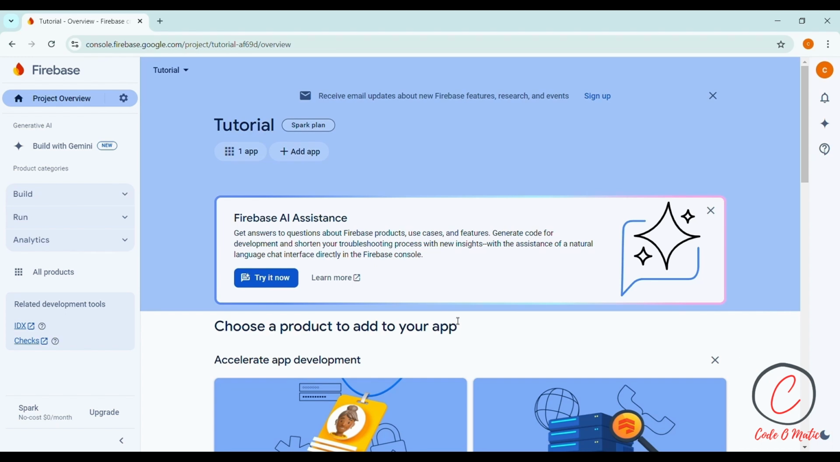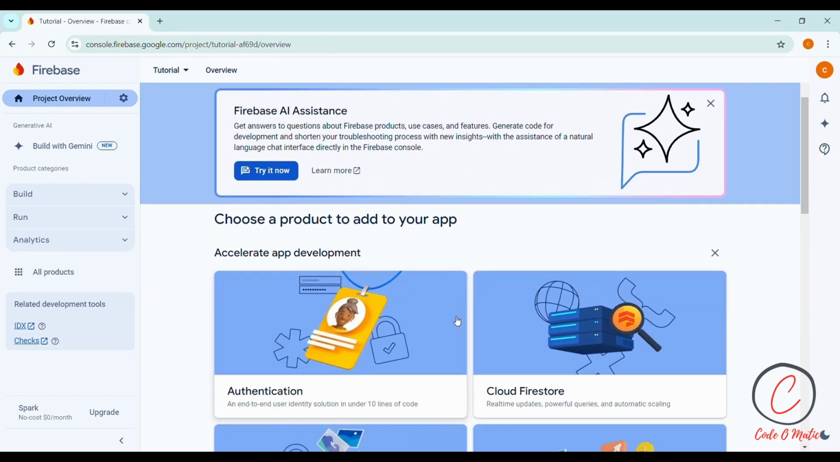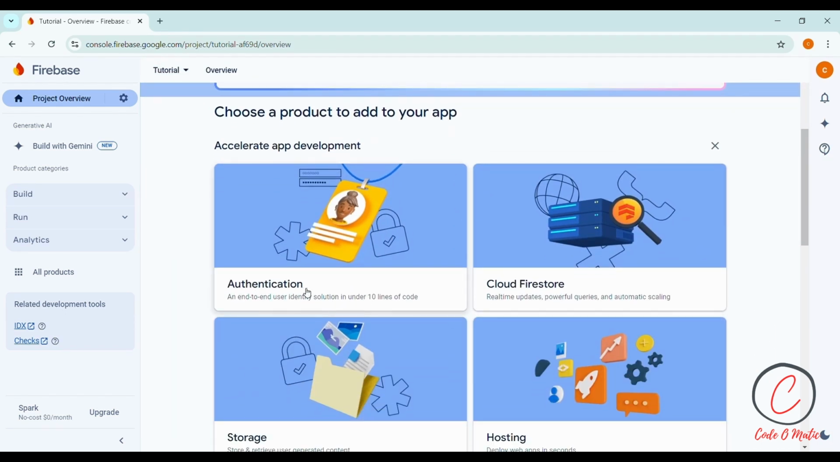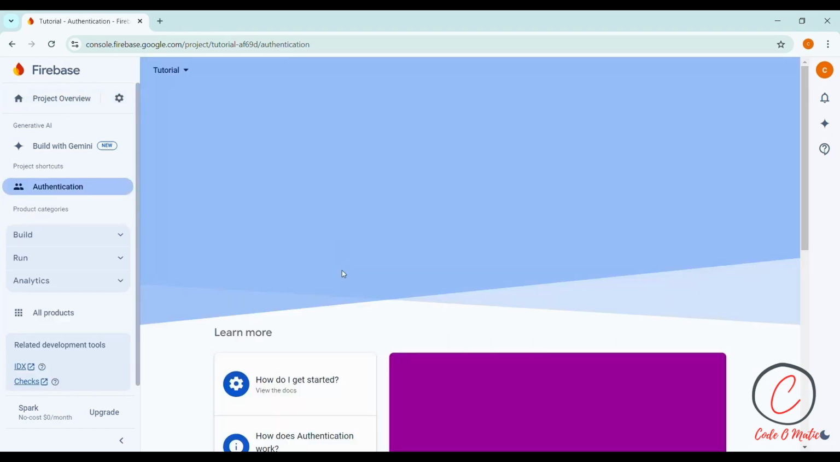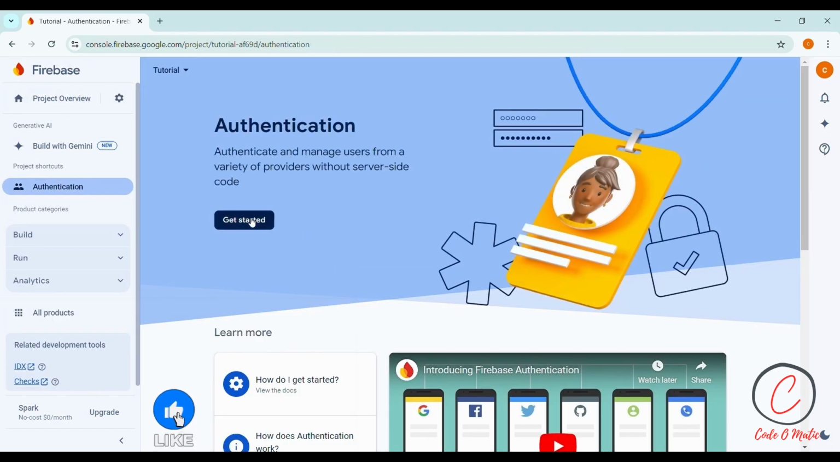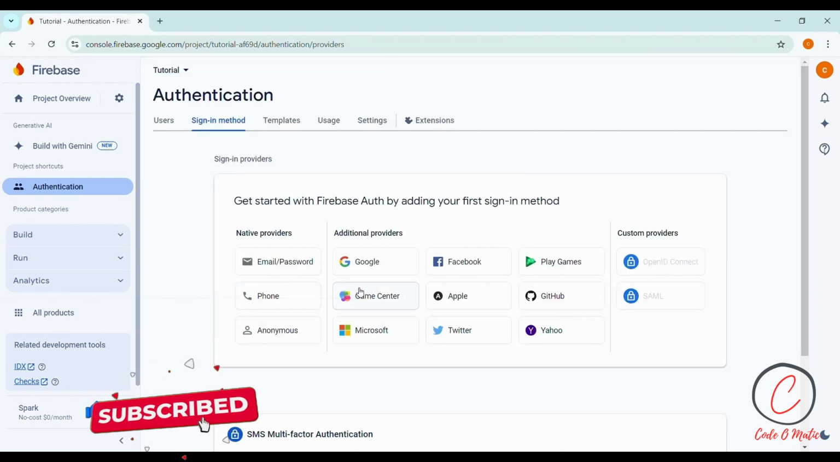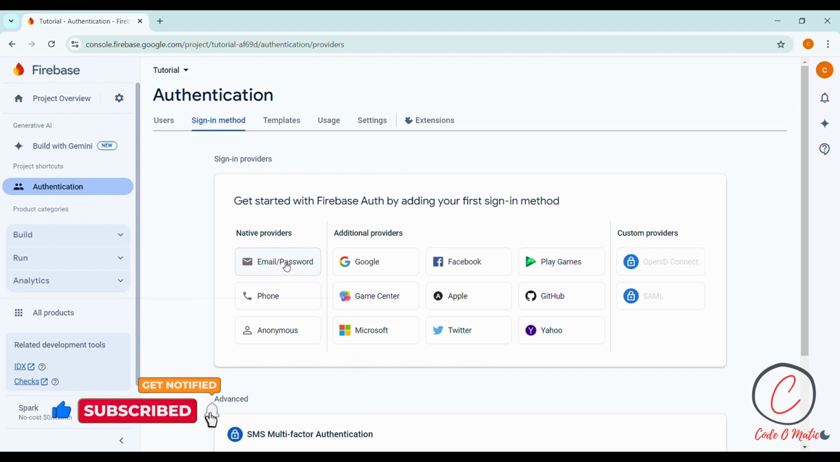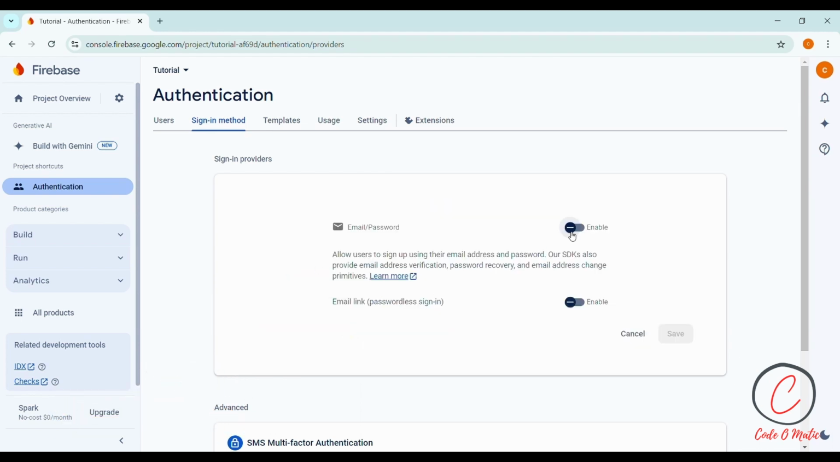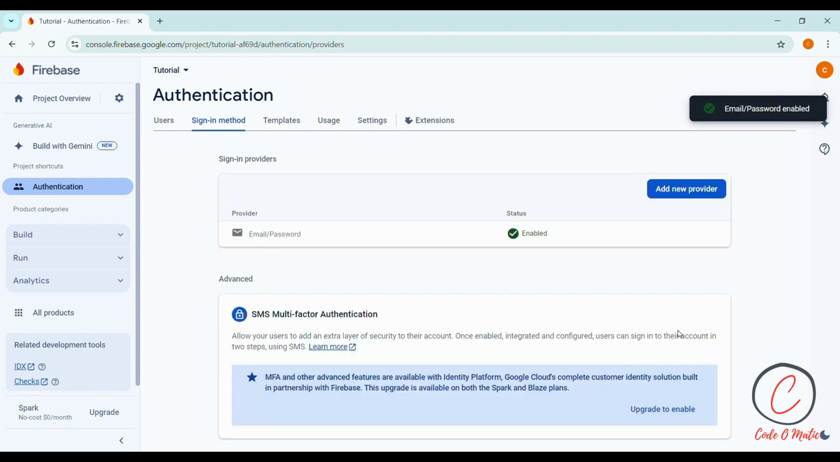In the console, Firebase will be showing services Firebase offers. Click on Authentication and click Get Started. Now you will select the sign-in method you want to use in your app. We will configure email and password method. Choose email password method. Enable it and save. Now our Firebase is ready to accept user information and store it.